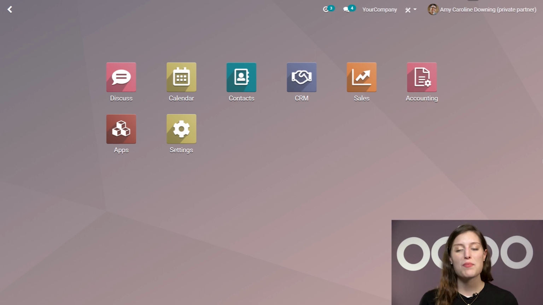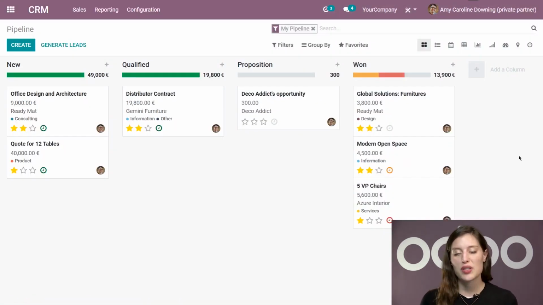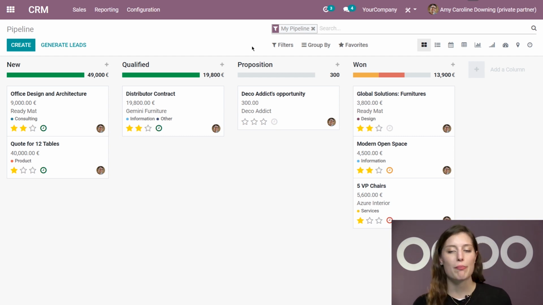All right, so here I am on my database. Now we're going to go straight to the CRM application. And once we're there, we're going to have an overview of all of our opportunities. Now we refer to this view as the Kanban view. And I know that all of these opportunities are mine because if I go to the search bar, we're going to have a filter there by default, My Pipeline.